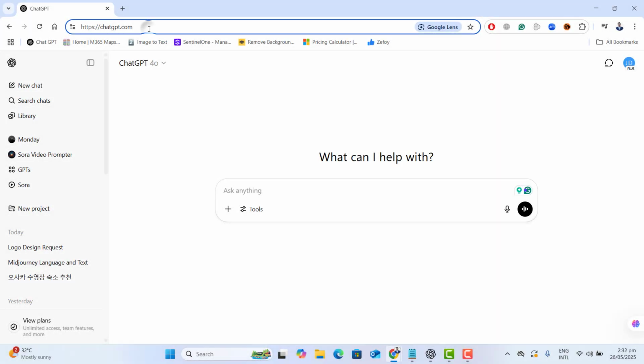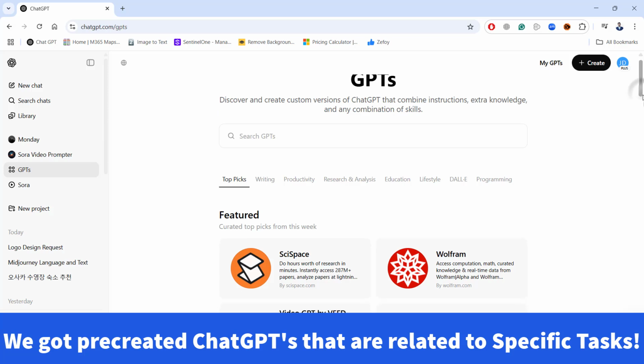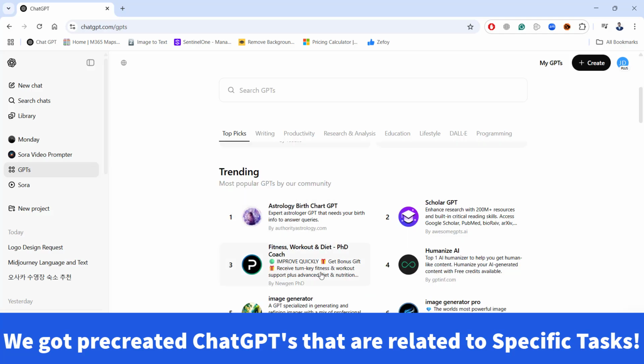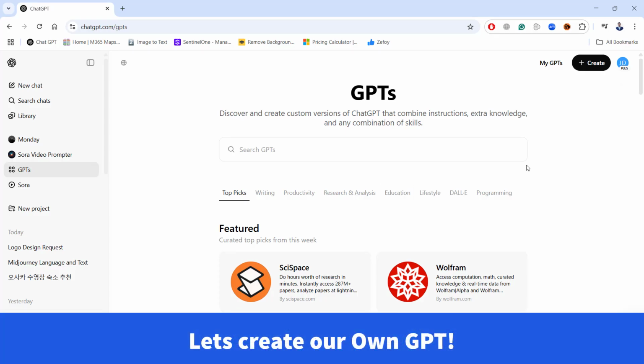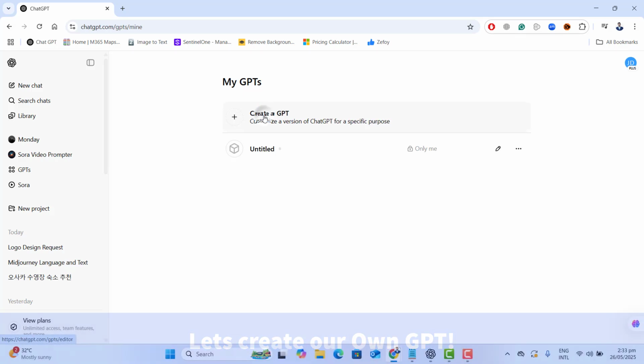When you head over to chatgpt.com in your browser, you will find an option, GPTs. You will get the GPTs that are already predefined and created by ChatGPT related to specific tasks. We are supposed to create our own custom GPT. We have an option, My GPTs. I want to go ahead and create a GPT.